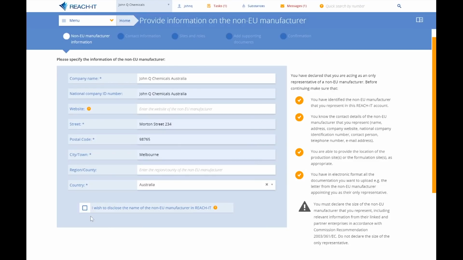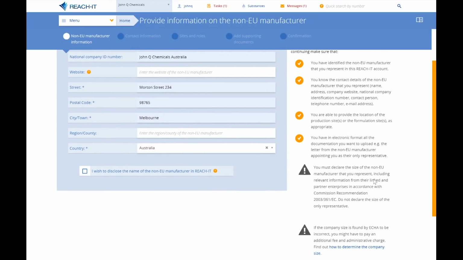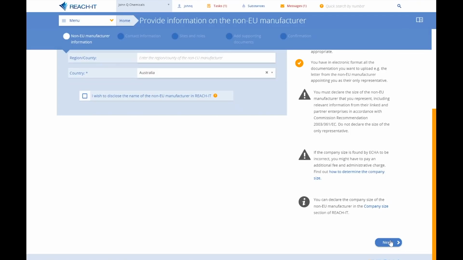And this is the tick box that I was mentioning before, where you will tick if you wish to disclose the name of the non-EU manufacturer in ReachIT. Here in the topic help, we are indicated where this information will be visible in ReachIT. And as I was saying earlier, this information will not be disseminated in the ECA webpage.